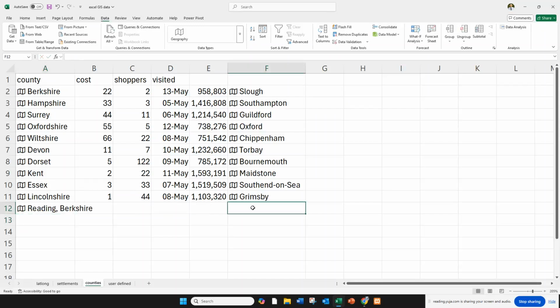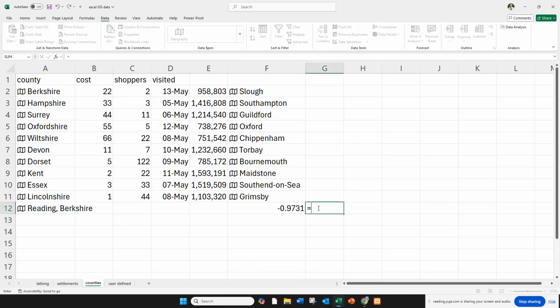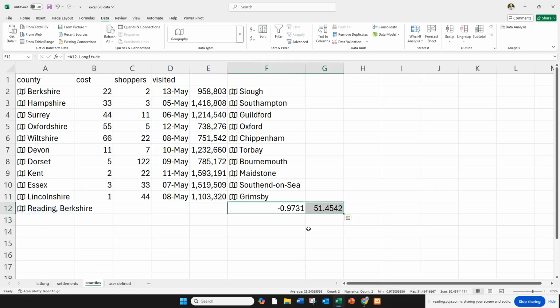And then here, if I put equals A12, yeah, as you can see, I get a few more options if I put a city in. So I can get the longitude for Reading, Berkshire, and I can also get the latitude for Reading, just like that. Okay, so it won't give me the latitude and longitude for the centre of the county. It will struggle, but I could do the lat and long for the cities or towns.